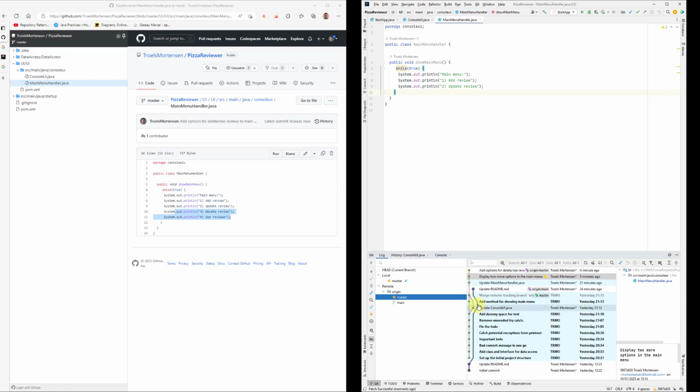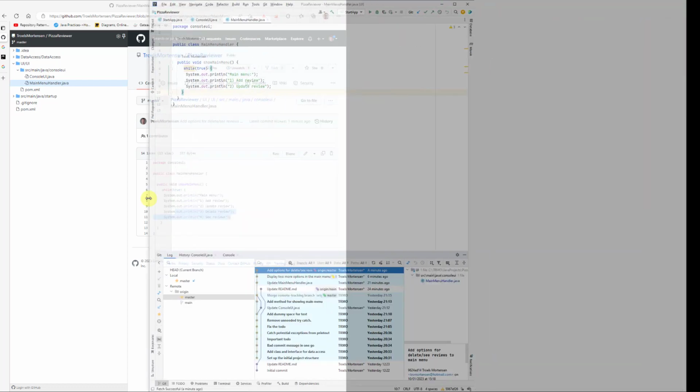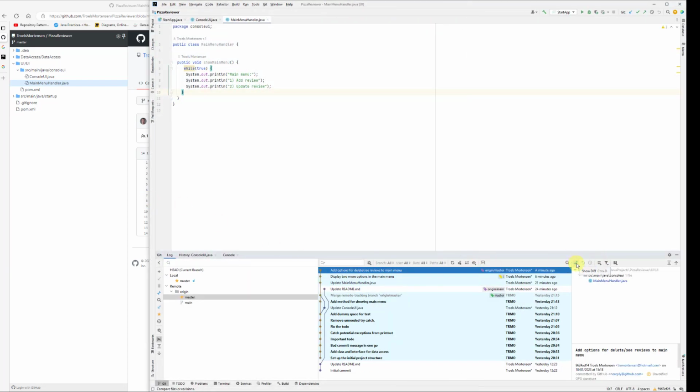The purple one is the main branch, which was created on GitHub, and the brown one is the master branch created from IntelliJ, and we can see the history of those. Not entirely sure what's going on here, but anyway, this is the latest one. Add options for delete. Let me make this a bit bigger, and we can go over here to the right.